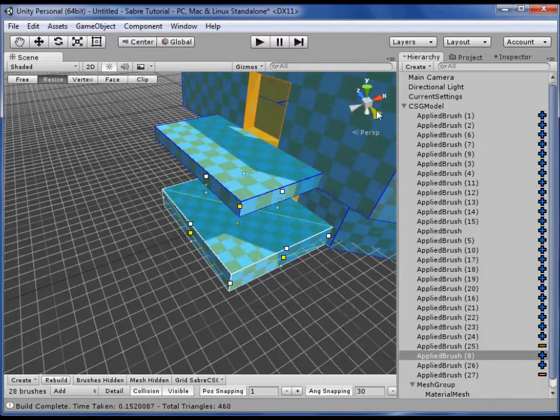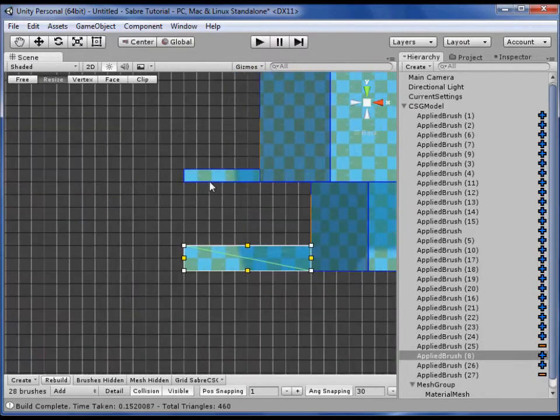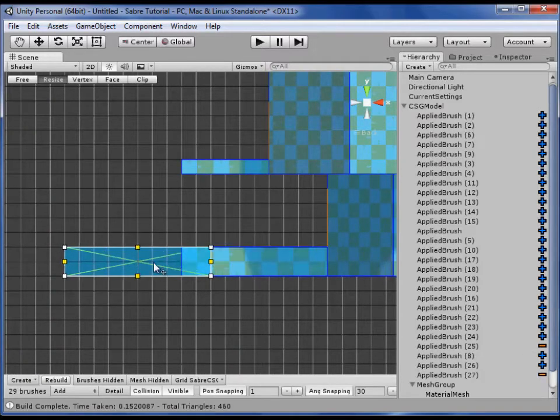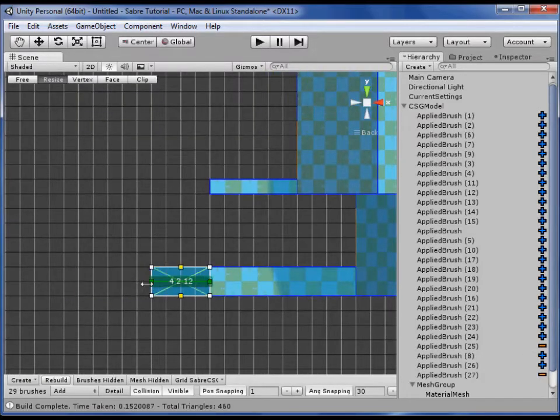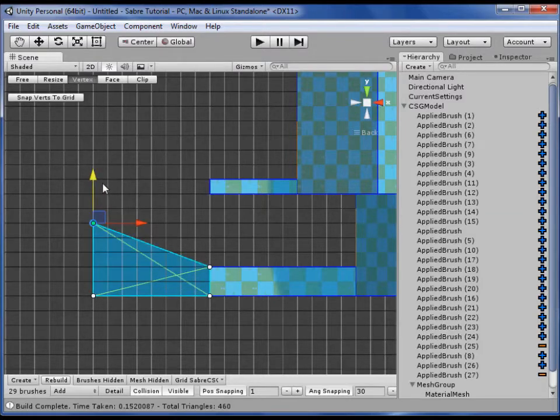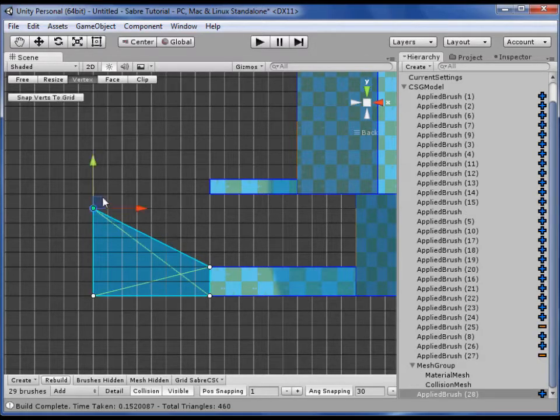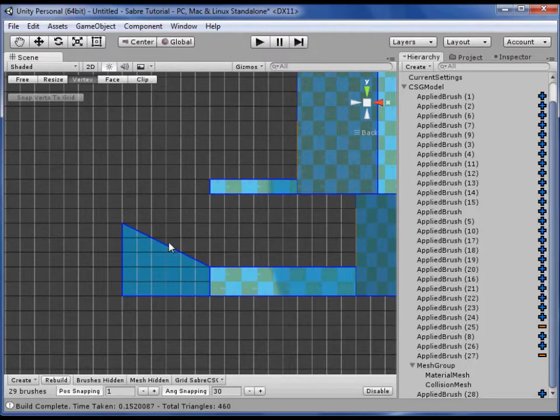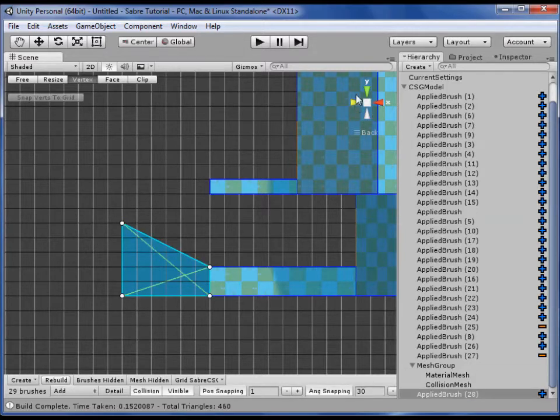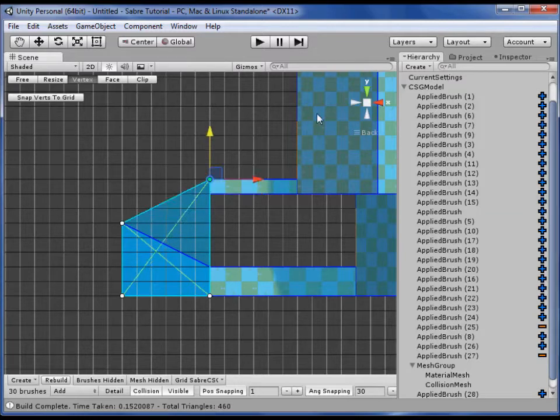So to start off with, I'm going to switch back to this view mode, and let's go ahead and just create our first little staircase. On the bottom floor, let's go ahead and go like that. And then let's create another one like that.